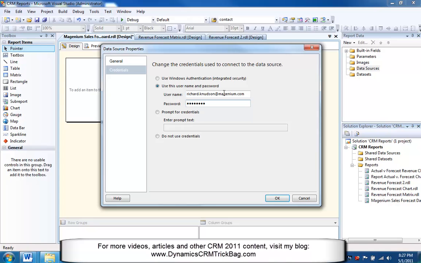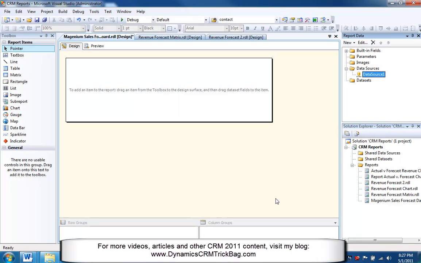This is going to be my Windows Live ID that lets me sign into Dynamics CRM Online, and in this case identifies me as a system administrator. So I'll go ahead and click OK. And it's worth noting, by the way, that those credentials are not stored in the RDL file. Now that I've got the data source, I've established the connection between this report and the CRM organization.